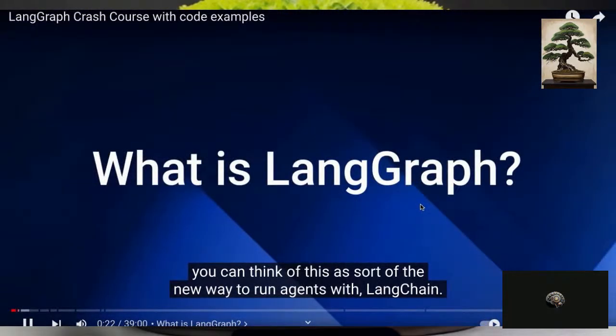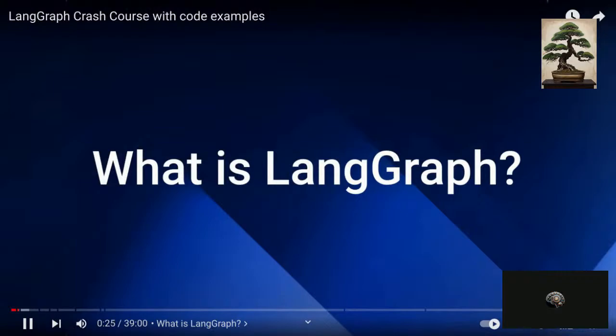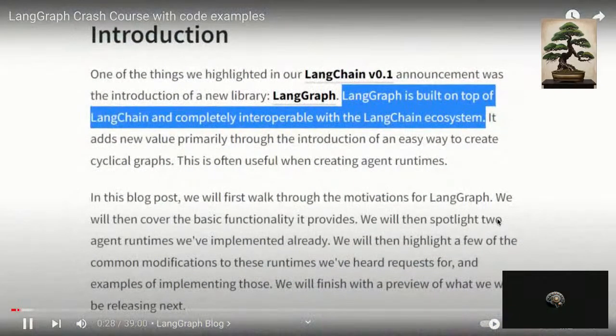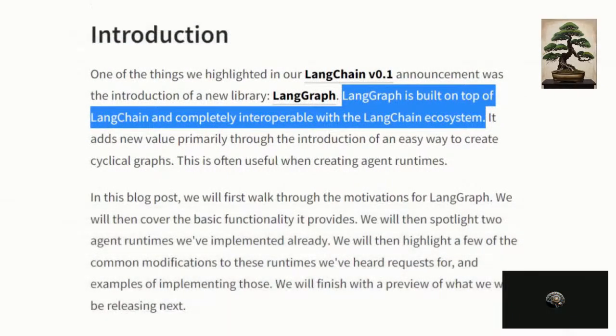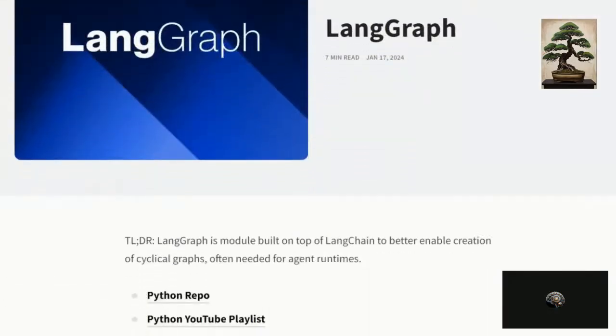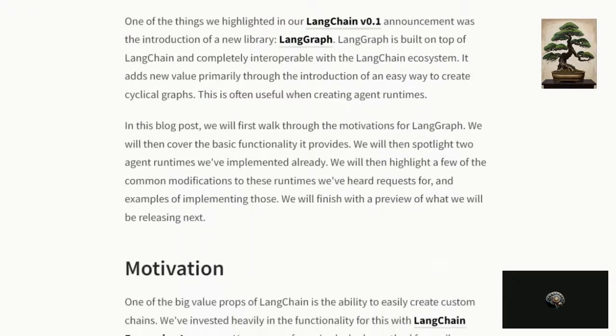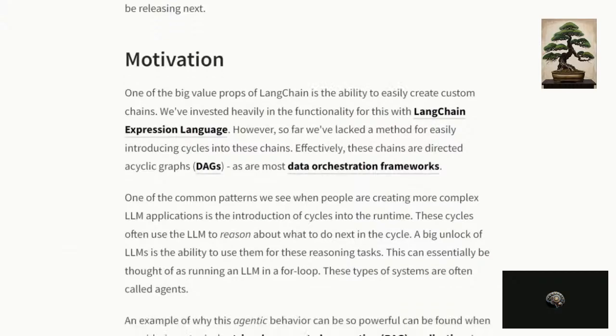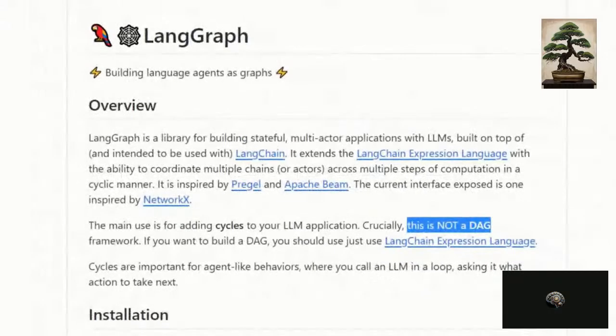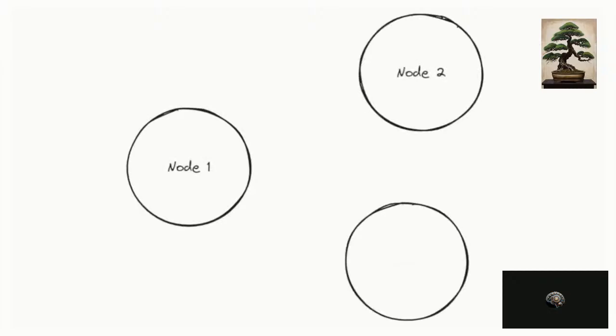LangGraph. You can think of this as sort of the new way to run agents with LangChain. It's fully compatible with the LangChain ecosystem, and can make good use of the new custom chains with the LangChain expression language. But this is built for running agents. They talk about the idea of a graph, where you've got nodes joining to different edges, and they're not always directed. So this is not a DAG or a fixed directed graph in any way. This is where nodes can make decisions about which node to go to next.